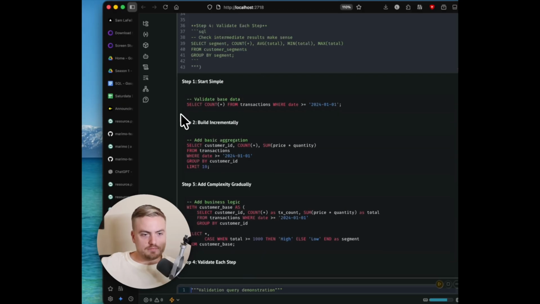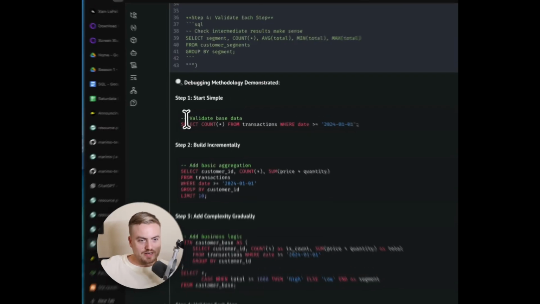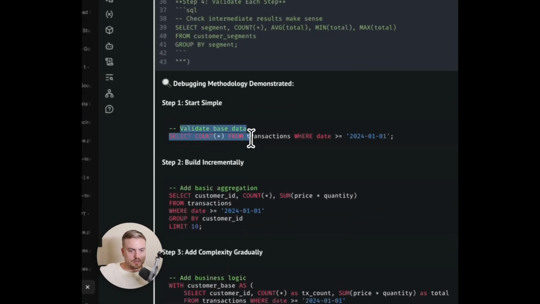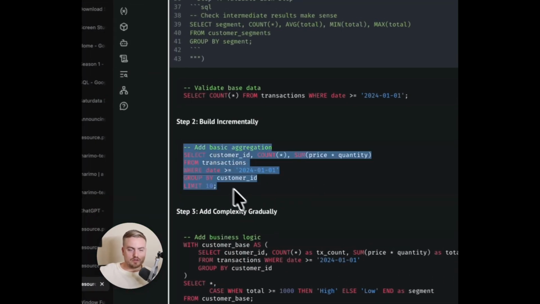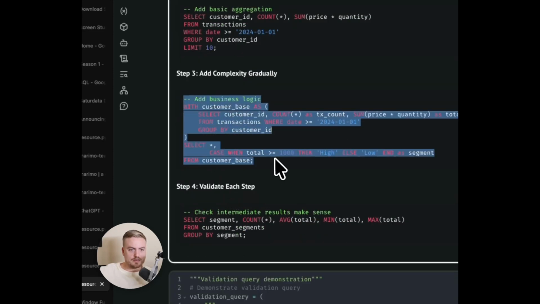Debugging methodology, yeah, this is debugging methodology demonstrated. This is pretty helpful, right? Validating your base data, making sure that the data you're looking at is the data you think you're looking at. And then building incrementally, adding in one thing at a time, and then slowly adding complexity.